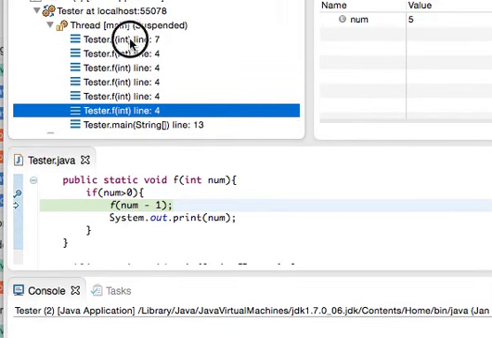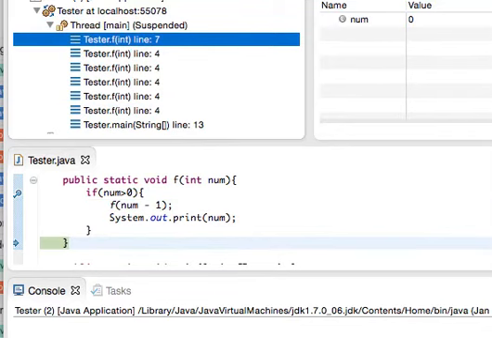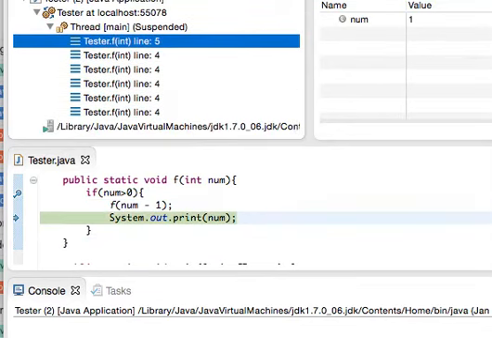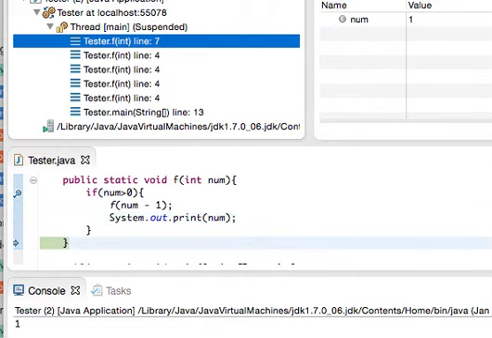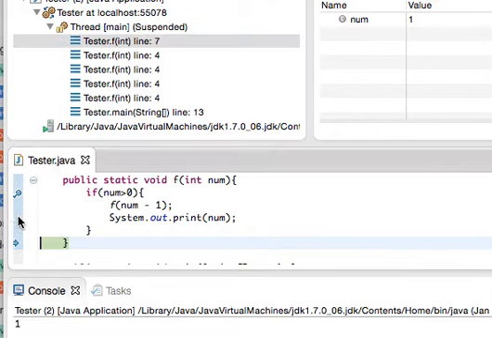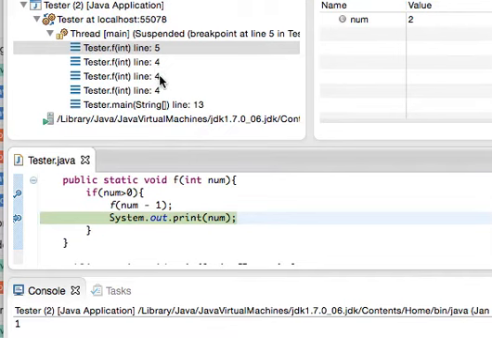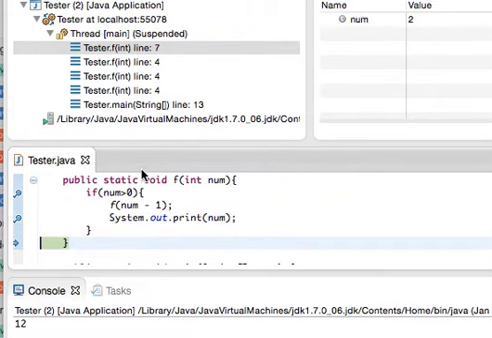So let's come to here. If I step over, okay, so let me step over. So now we are here and the parameter is 1. So this will display 1. Okay, so let me put breakpoint, step over. Okay, now we are here. Parameter is 2. This will display 2. Okay, and then step over.